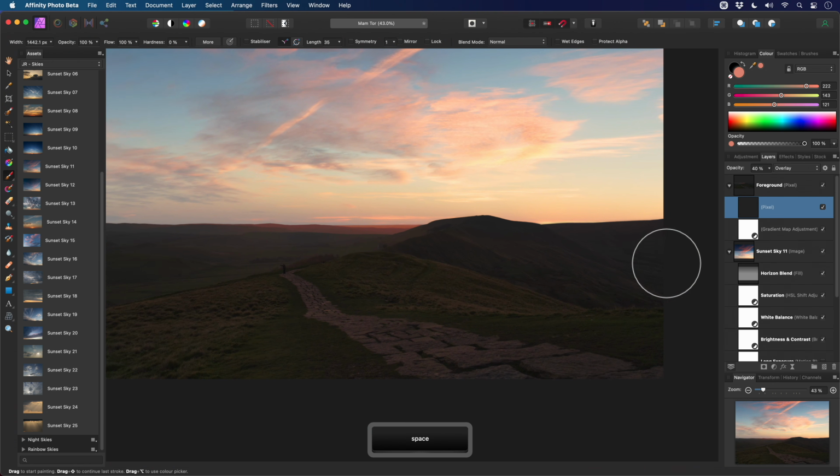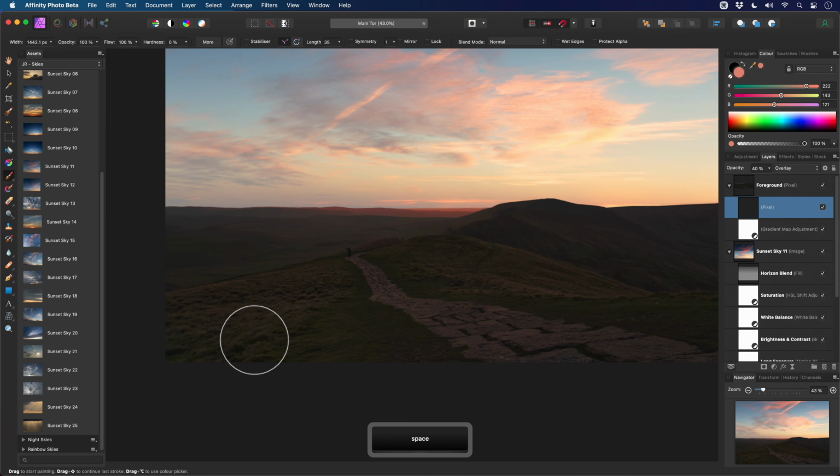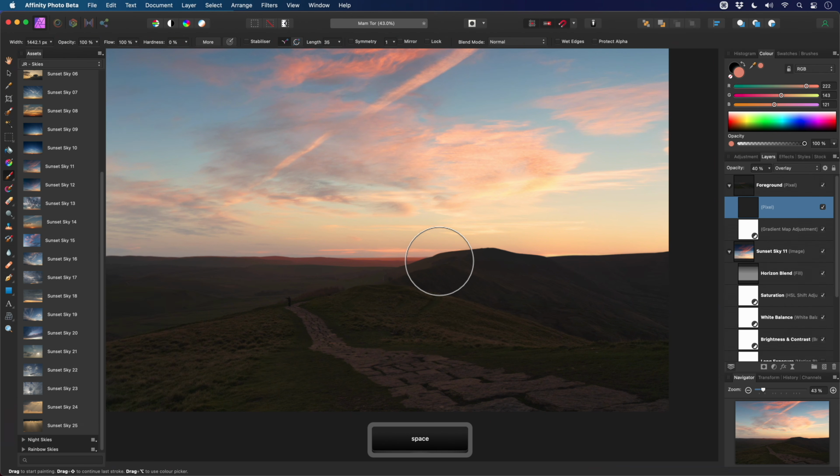Okay, so we've got this nice reddish hue going on that better matches the sky, but I think we can take this slightly further.